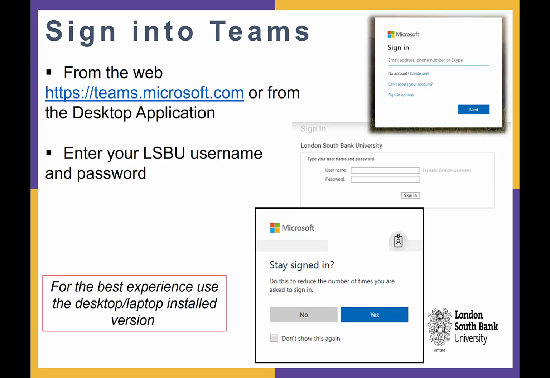You can sign into Teams on the web at teams.microsoft.com or from your desktop application. Enter your LSBU username and password. However, for the best experience, use the desktop application.